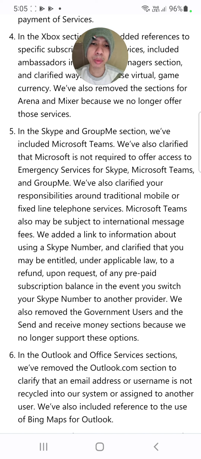We added a link to information about using a Skype number and clarified that you may be entitled, under applicable law, to a refund upon request of any prepaid subscription balance in the event you switch your Skype number to another provider. We also removed the government users and the send and receive money sections because we no longer support these options. This part, let me repeat one part of this.